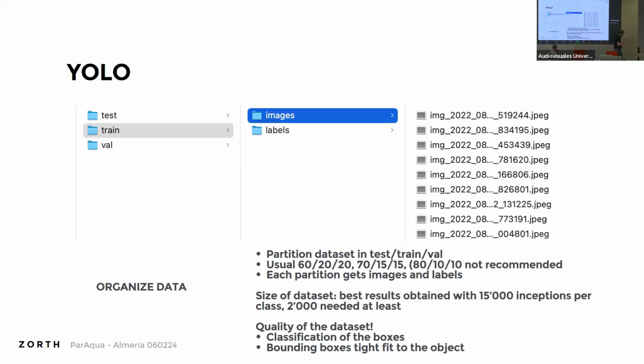The size of the data set gives you a little bit of guidance. You need to have 15,000 inceptions per class. So that means 15,000 filaments of spirulina that have been tagged, 15,000 chlorella cells that have been labeled. That takes a long time. I'll show you a trick right after to deal with that. You need to have at least 2,000 to get started about anything.